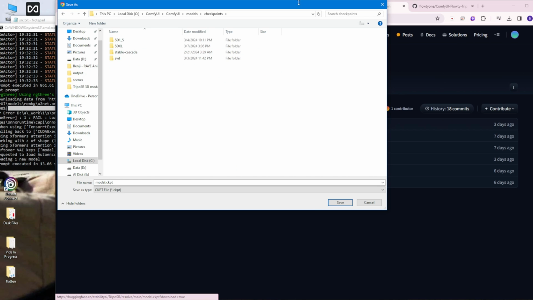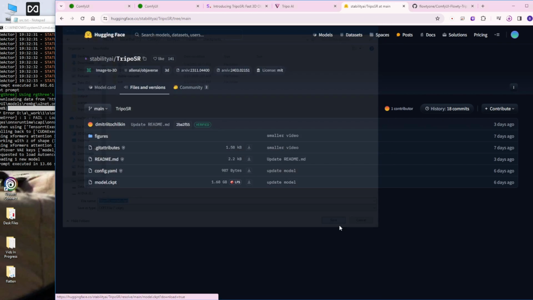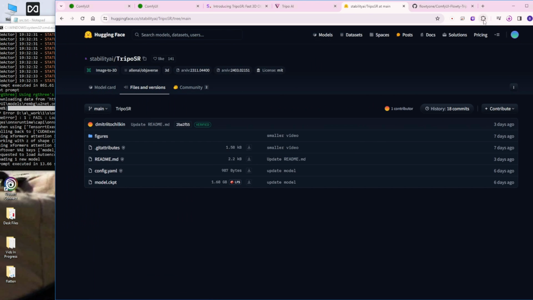Now in here, I want to rename this models file because I just don't want this raw models CKPT, and later on, we don't know what is going on. So let's put that into Tripo SR and then I give it an underscore and there we go. Now we are done with downloading the models and then we have to install this.